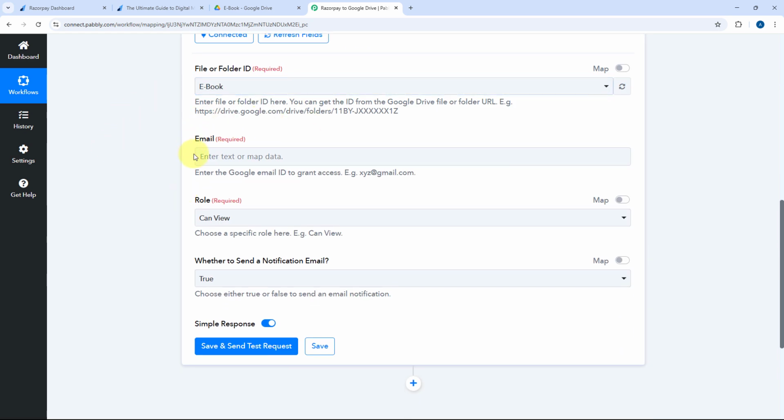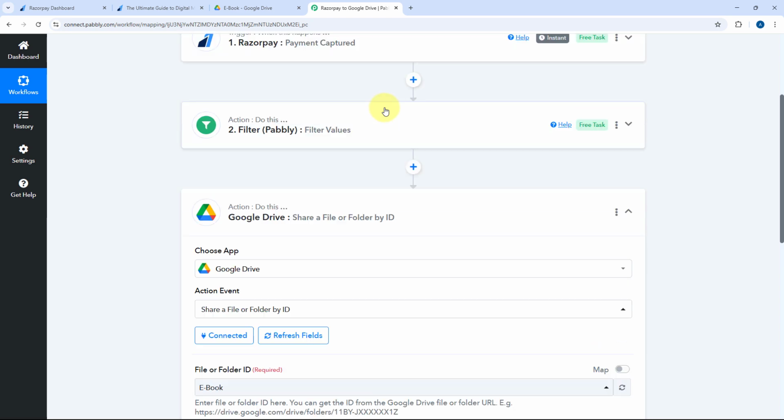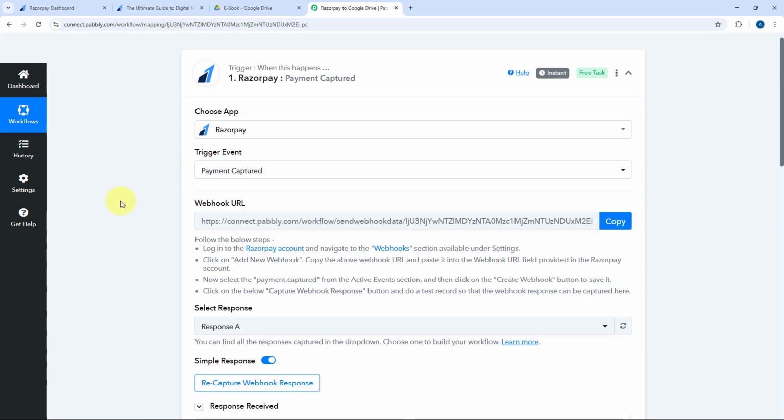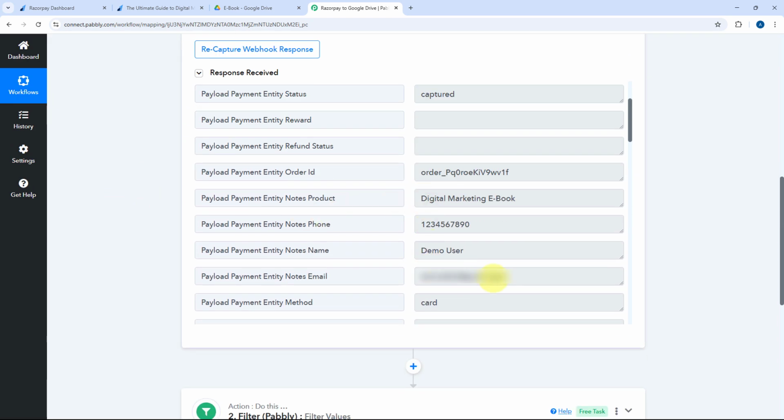After selecting the folder, it is asking us for the email, that what is the Google email address of the user, of the customer to whom we want to share the access. So we have received the email address of the customer who made the payment from Razorpay. And on your Razorpay payment page, you have to specify that the user needs to enter their Google account email address, their Gmail email address.